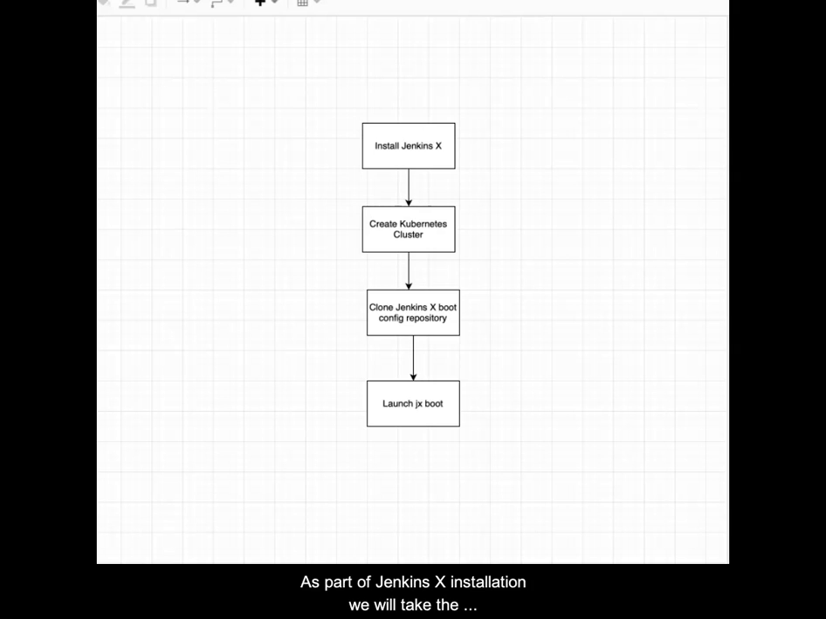As part of Jenkins X installation, we will take the following steps: create a Kubernetes cluster, clone Jenkins X boot config repository, launch jxboot command. Let's get started.